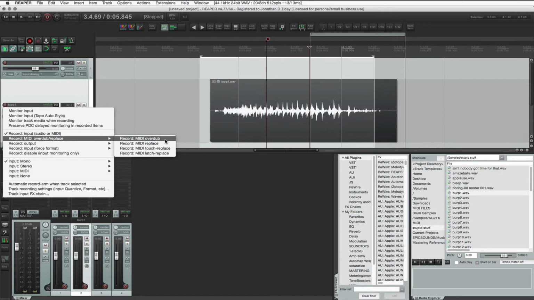And this MIDI overdub option is great for if you're doing like you record the left hand and then you record the right hand part the second time it loops over. Rather than creating takes, it would record into the same item. It would just add to that recording. And MIDI replace will play back until you start adding notes. Touch replace will only replace when you're playing, and latch replace will only start replacing when you start adding notes. There are slight differences between these modes, but worth knowing and worth experimenting with.